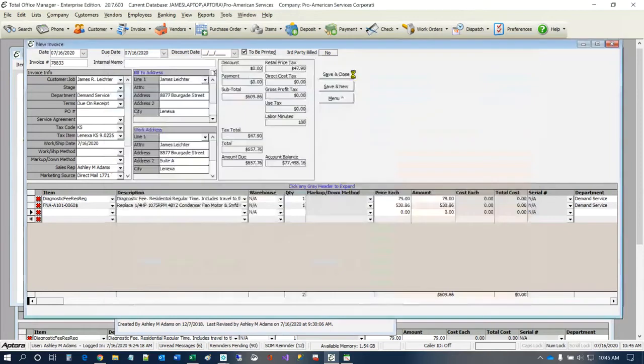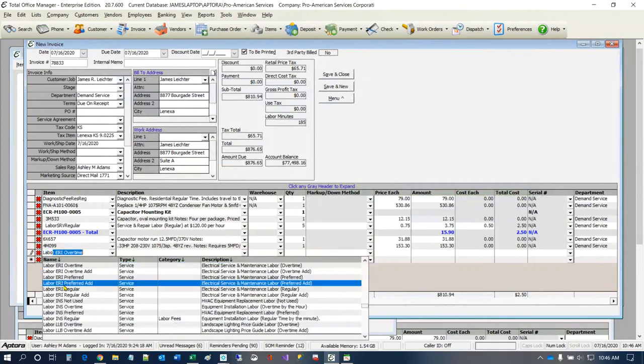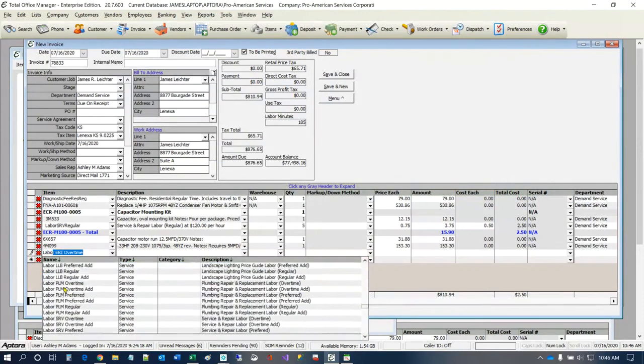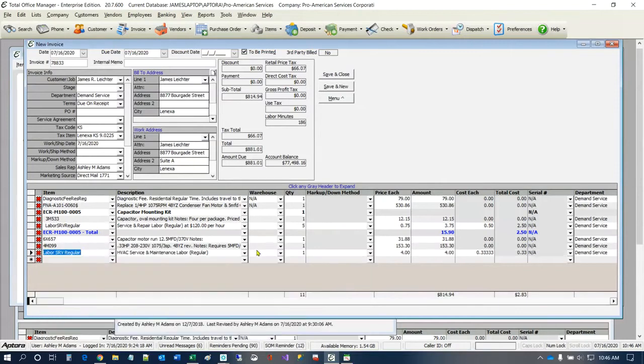And then finally, you'd add labor. And let's say that you forgot, you would put labor on here by hand. We'll find service labor. We have overtime, regular. Yours could look a little different. And how much time did we spend on it? 60 minutes.